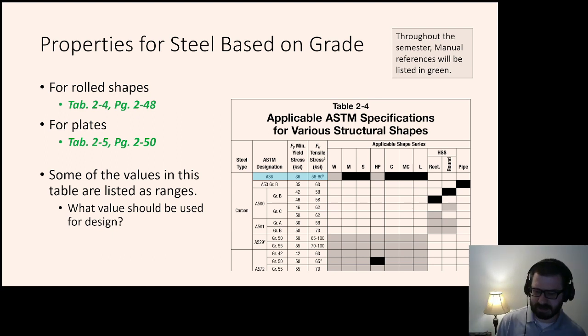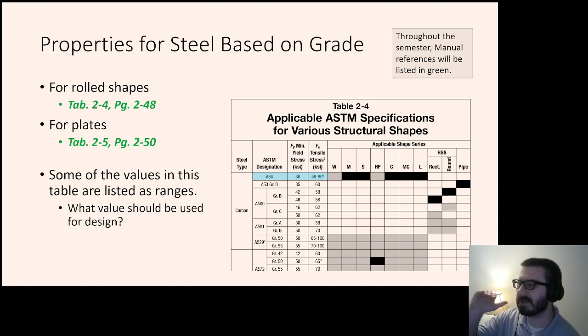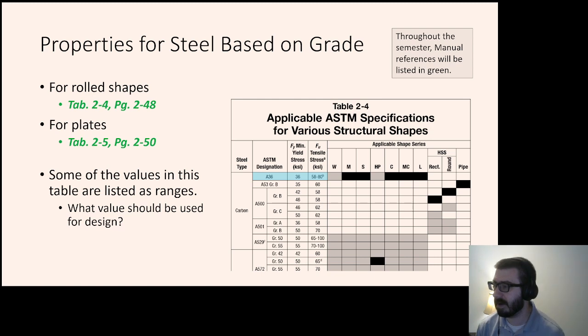And I want you to think about that a little bit. What do you think would make sense from a conservative design standpoint? The more you think about it, I think you'll realize that the most appropriate value to use is the minimum. Whenever we're designing with grade A36, I'm going to use an FU value of 58 KSI because I know that whatever design I produce will work, because that's the worst case scenario, right?